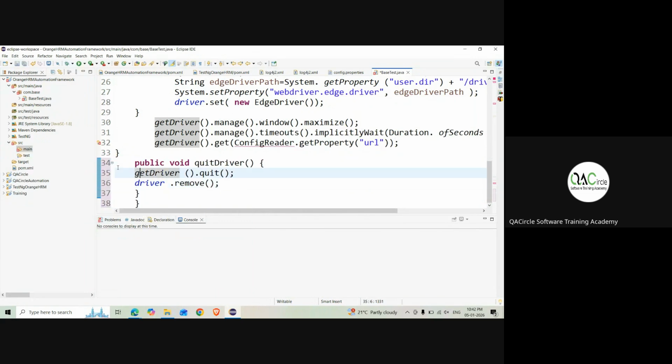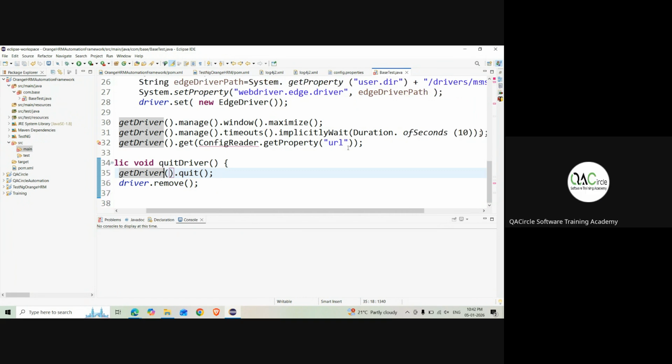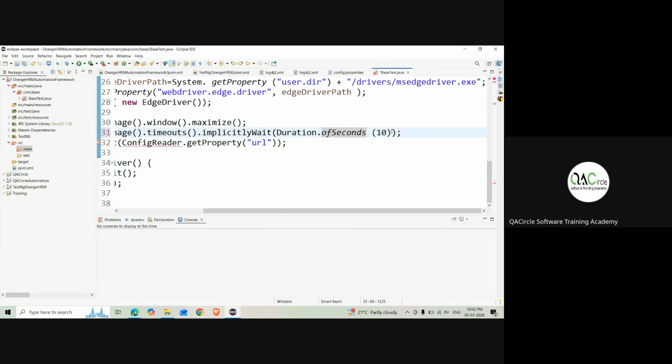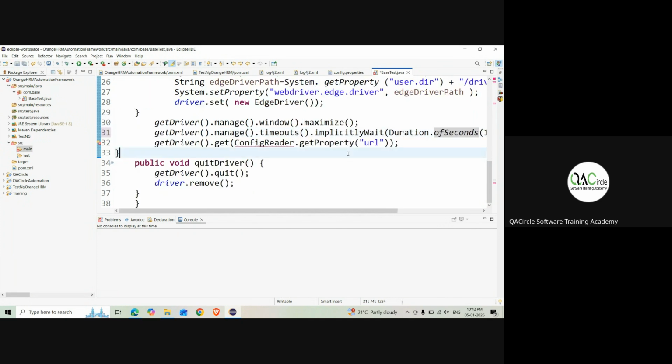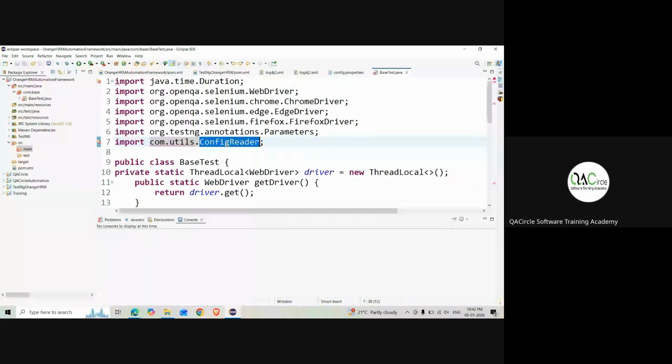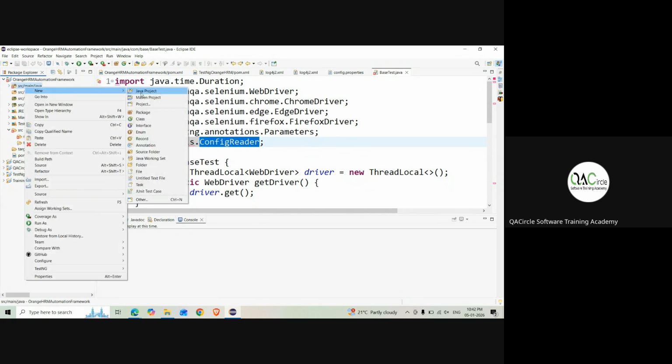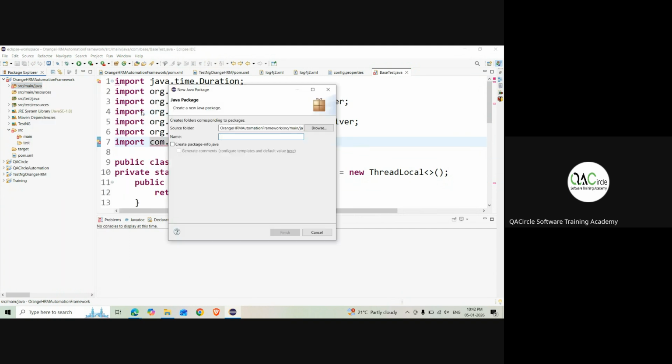Okay, good. So driver.quit, driver.remove. Good. So now here it says duration of seconds of 10. There is an issue with config reader. You guys remember, like always we say something we'll have to write in the utils. So I have to create a package, something called com.utils.